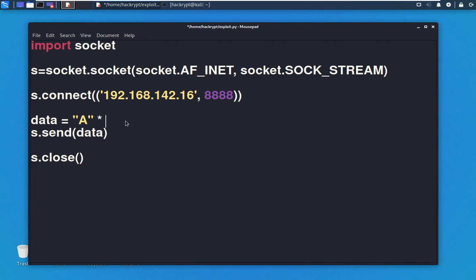Now we will send 1036 plus, and here let us send the B character to see if we are able to write the EIP. The size of the EIP, the instruction pointer, is 4 bytes. So we send it 4 times.